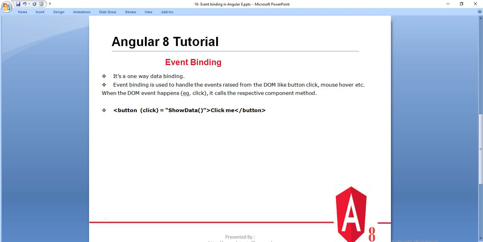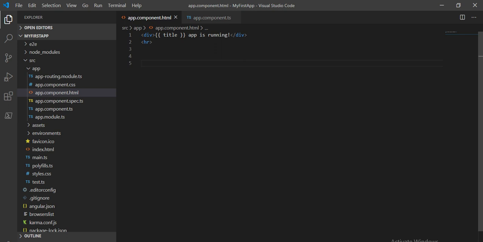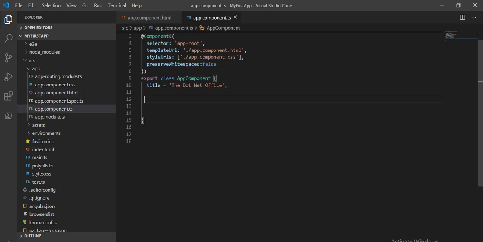So let's go to Visual Studio Code. What I will do, I will take one button, and in this button I will show data, and here I will attach one click event to this button. So I will take click, and I will attach the function name which we will implement in the component class. So I will write it like show alert. So we have taken this function name. The same function name we have to implement in the component.